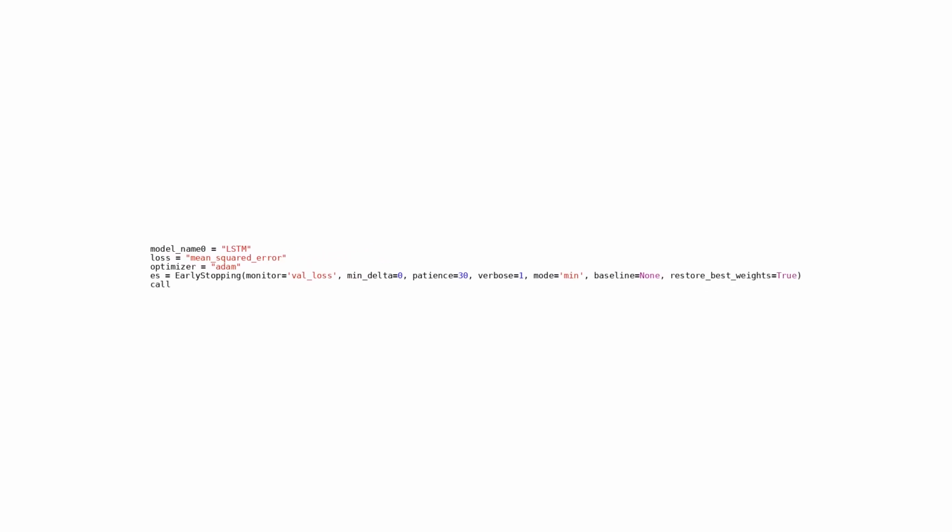This code uses LSTM layers to train a neural network model. The model utilizes the mean squared error as the loss function and the Adam optimizer. Two callbacks are implemented in this setup.